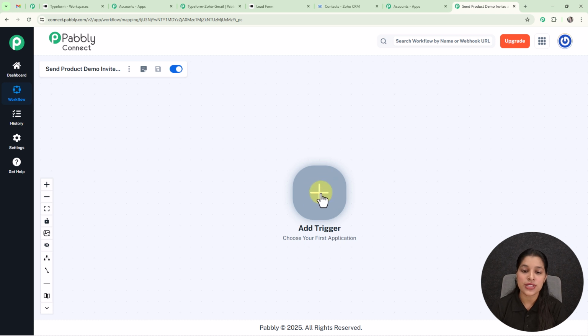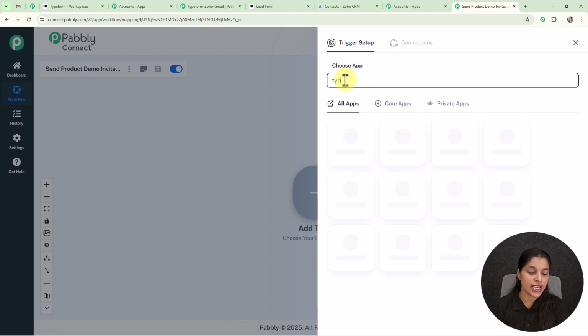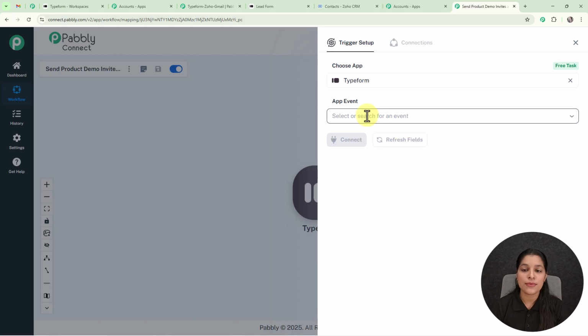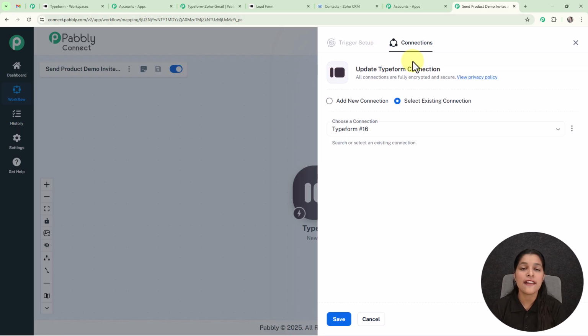So here I am going to simply click over this add trigger button, and you will be getting this trigger setup page where I am going to select my trigger app as Typeform. So now let's search for it, and here you can see as I have typed it, I am getting this application. So I am going to select it, and afterwards I am going to select my app event as new entry. Now we simply have to click over this connect button.